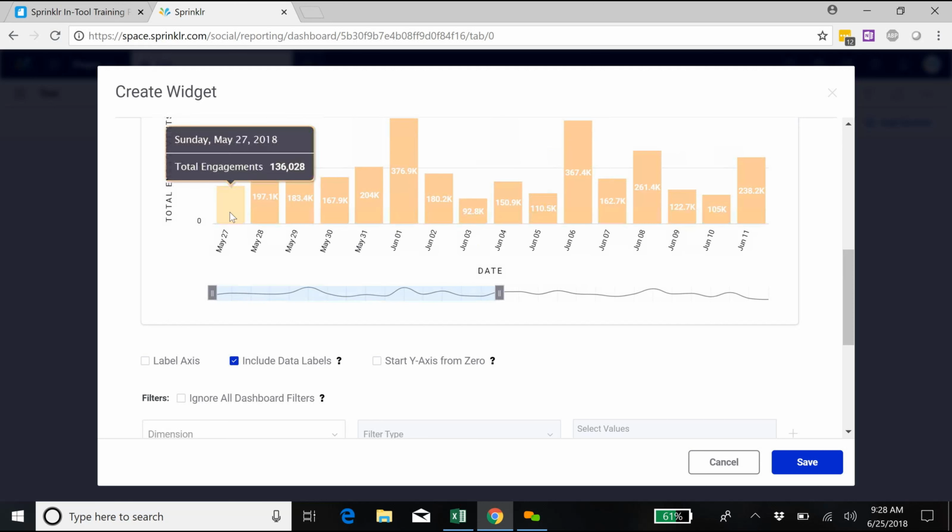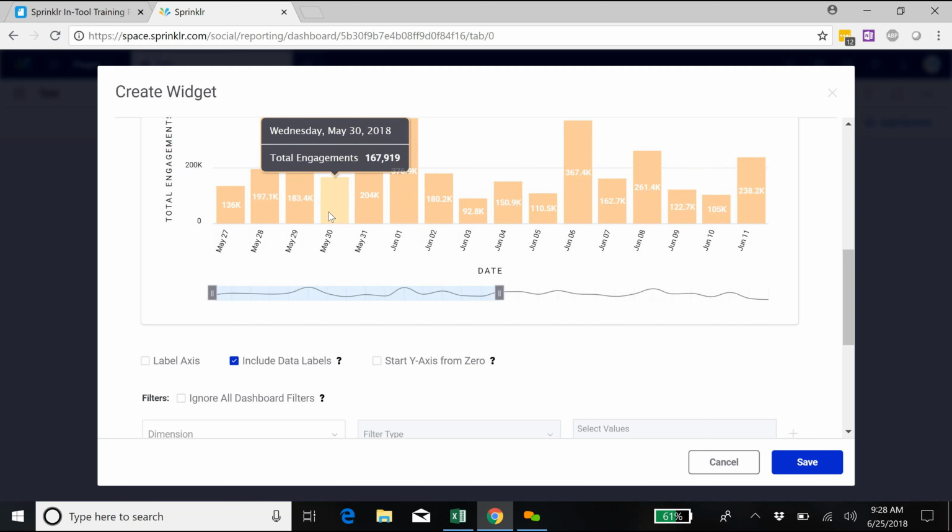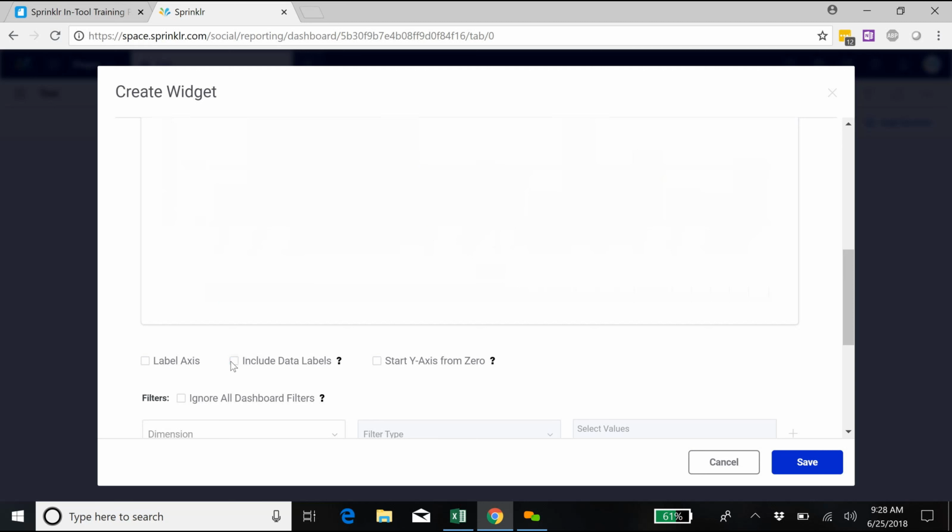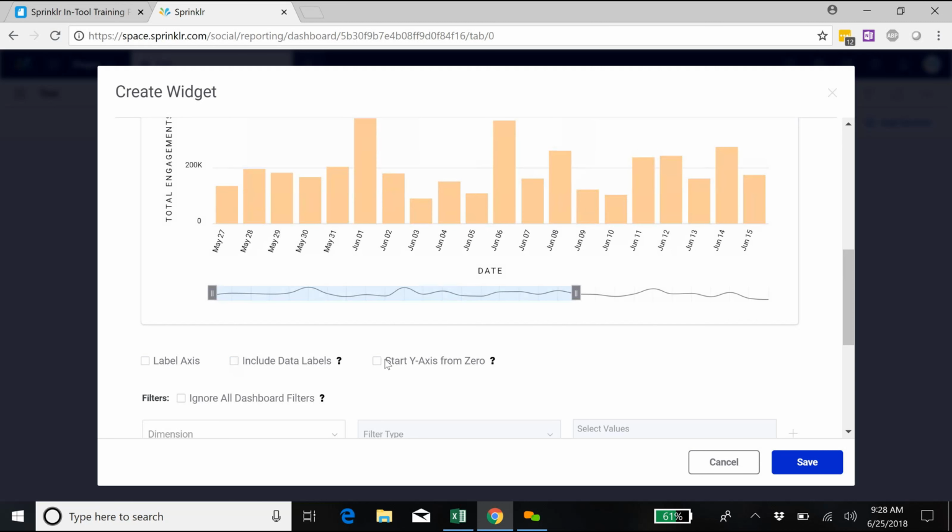Now you see the numbers that start to appear on each box. Even though you can hover over a piece of information and you will see it right where it says Wednesday, May 30th, 2018, or you don't have to have that there. If it seems like it's too much of a clutter, you don't need that there either. And you can start everything from your y-axis from 0.